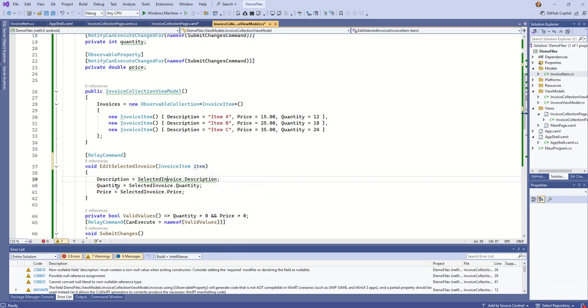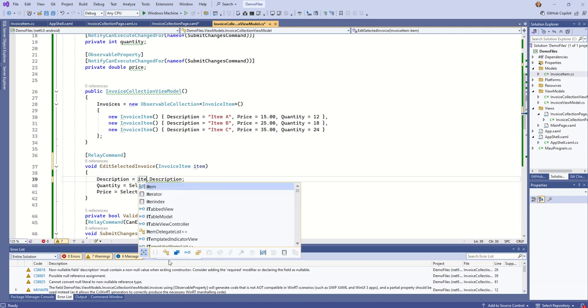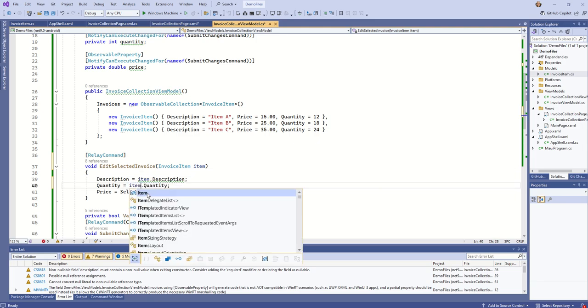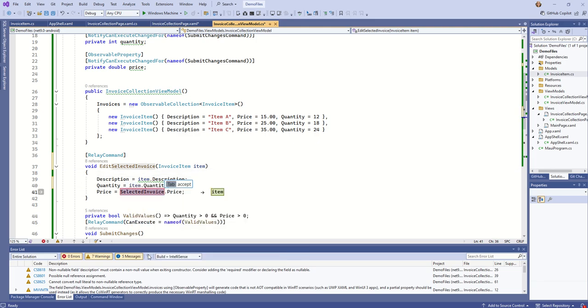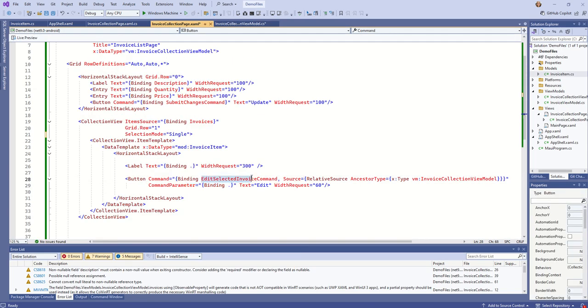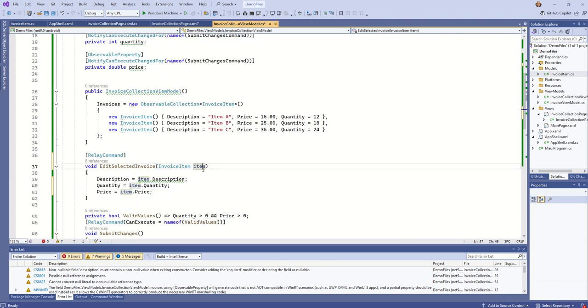Where are we getting the values to populate these three properties? It's going to be from the item that comes in as the command parameter. So when you click on this edit button, the command parameter is going to bring along an entire invoice item object. The invoice item comes in here, and we're going to use it to populate these three values.